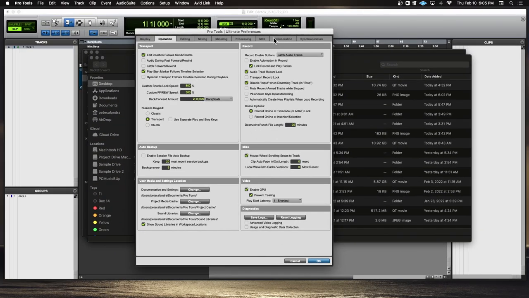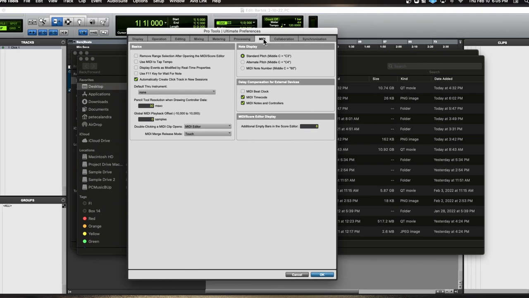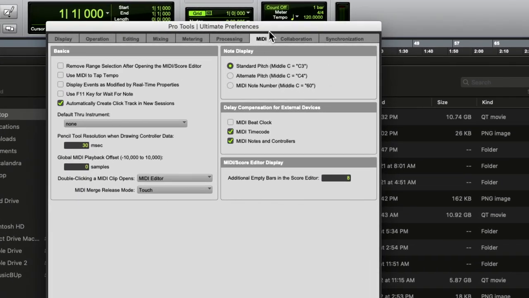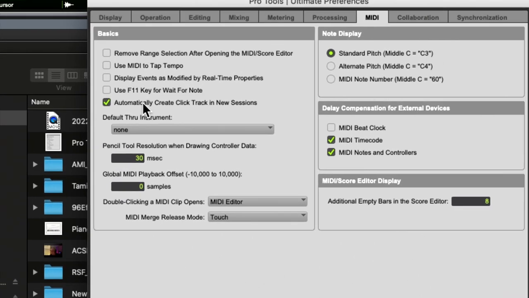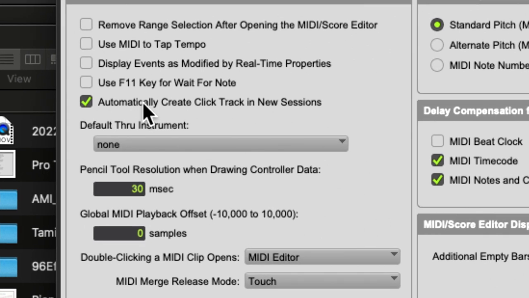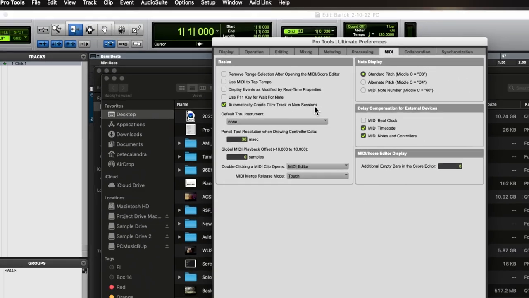I've explained why. And then the last tab is MIDI, which is over here. The most important thing here is automatically create click track in new session, so that every session you open up has a click track. Now, there's an issue I have with Pro Tools is that these things change.